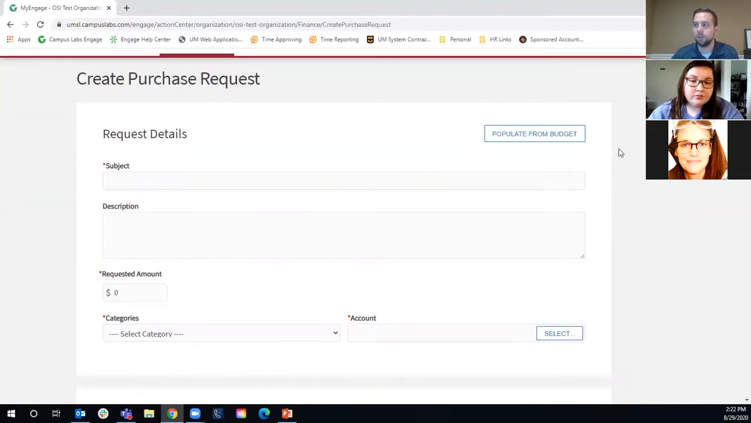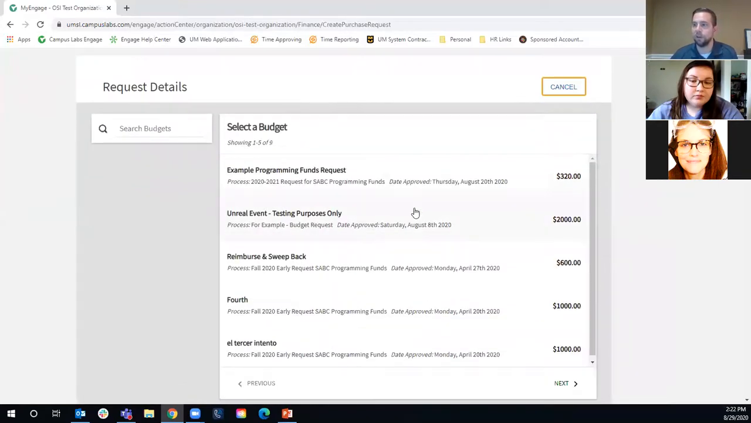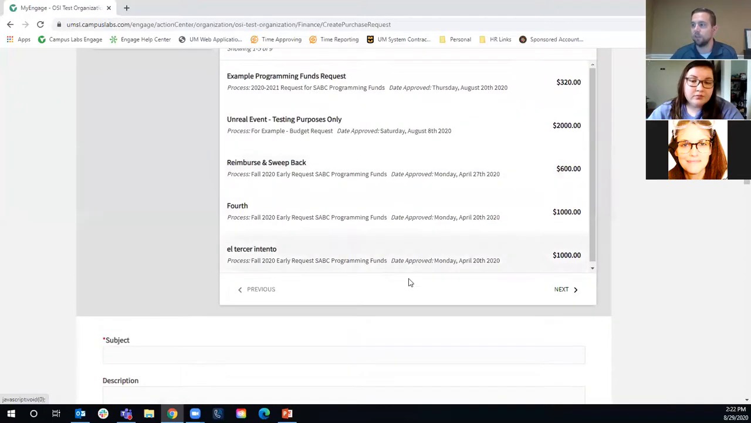So I saw on the previous page that Mary Kate had submitted a fake budget for party hats. Say that we've been approved by SABC and it's time for us to go and buy those party hats. We can populate from your budget details the things that you have already been approved for.